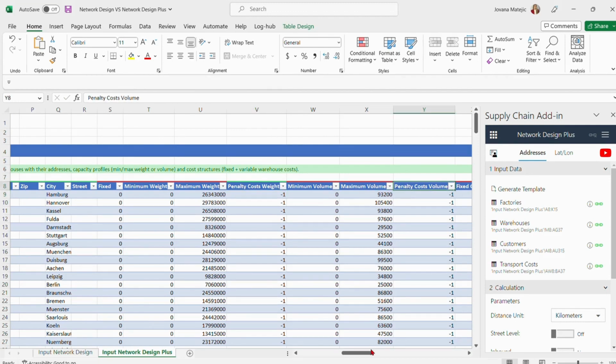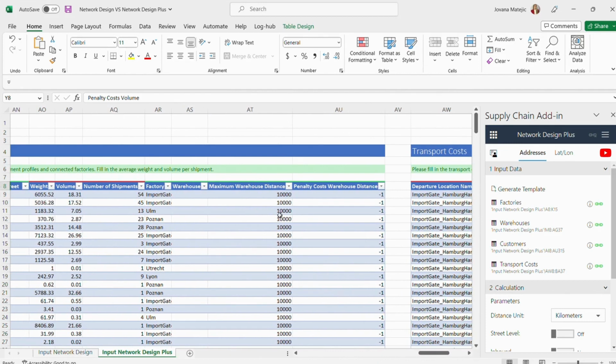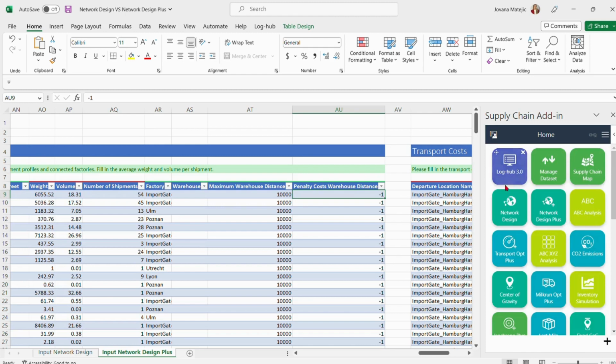The same goes for maximum volume and maximum warehouse distance in the customers table. In penalty cost warehouse distance, you can add the price you are willing to pay for each additional kilometer or mile that exceeds the distance you added in maximum warehouse distance column. But if you insert -1, the maximum warehouse distance specified cannot be broken.